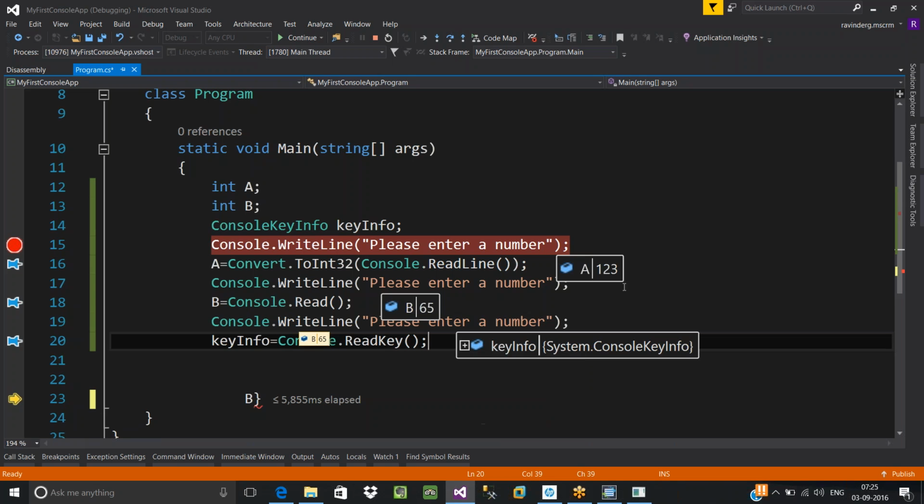Any questions, guys? Did you understand the difference between ReadLine, Read and ReadKey? Okay, perfect. If you want to stop debugging in the middle, just click on this square symbol.